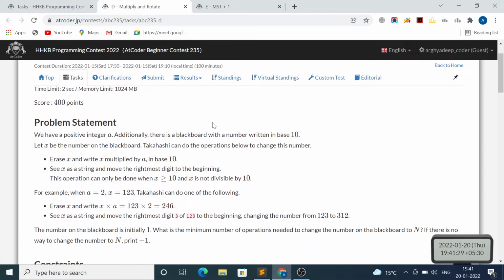We have a positive integer a. Additionally, there is a blackboard with a number written in base 10. Let x be the number on the blackboard. Takahashi can do the operations below to change this number. Erase x and write x multiplied by a in base 10. See x as a string and move the rightmost digit to the beginning. This operation can only be done when x is greater than or equal to 10 and x is not divisible by 10. Okay, so the last digit should not be 0 actually.